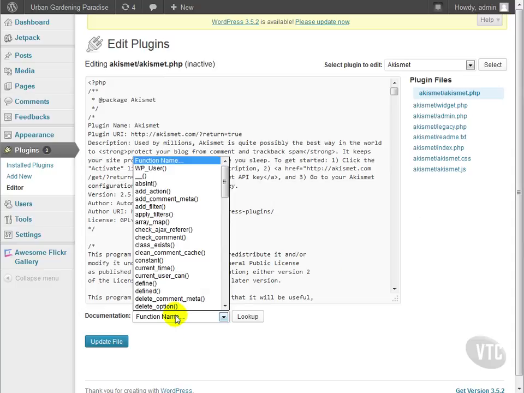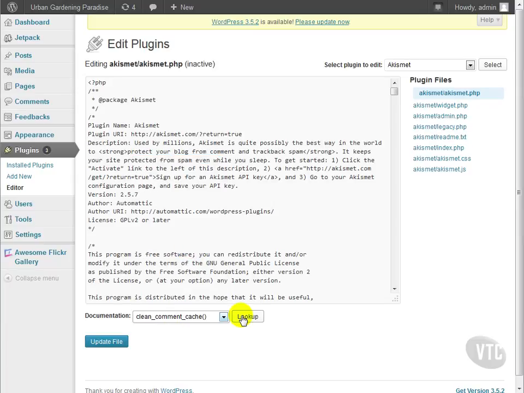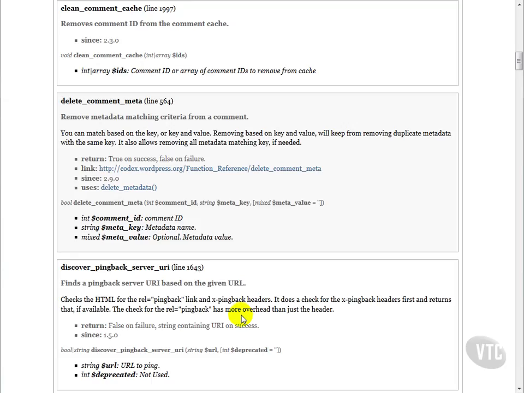This box lists all the functions in use by this particular file. If you select one and click Lookup, you're taken to the WordPress programming documentation about that function. From here, you can see what the function does, any argument it takes, and how to use it in context.